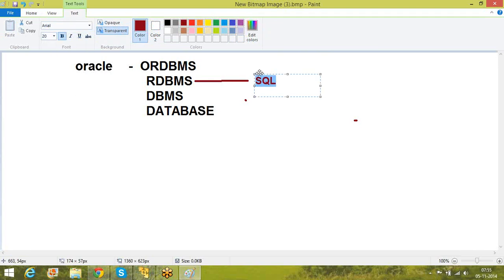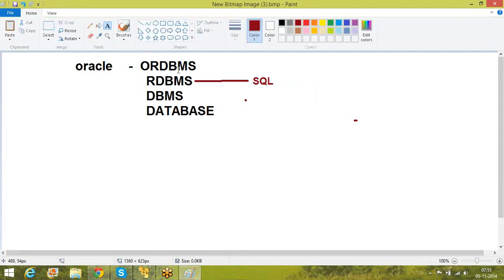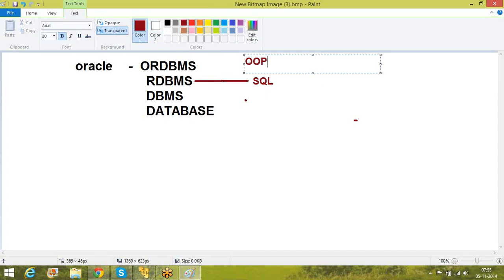SQL is a common database language for all RDBMS tools. This is structured query language. Whereas ORDBMS, Object Relational Database Management System, includes OOPS concepts, object-oriented programming concepts, plus SQL, structured query language.